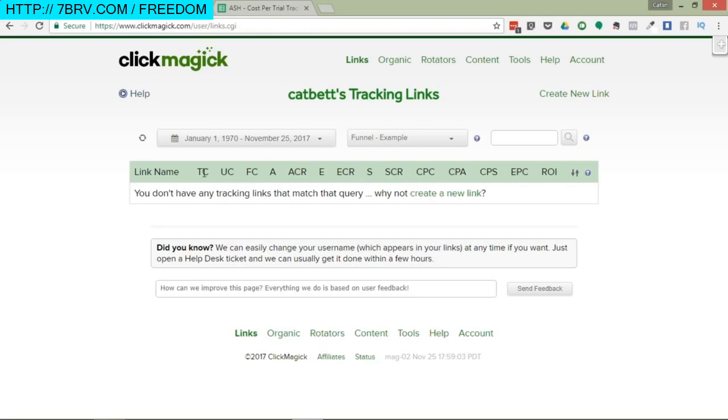It's pretty straightforward. So TC is total clicks. That's a total number of clicks to a particular link. UC is unique clicks. Those are actual human unique visitors. So when you're buying solo ads, you want to be paying only for the number of UC unique clicks you receive. FC, flagged clicks. Those are essentially like bot clicks, abuser clicks. You should never pay for any clicks that end up in the FC column.